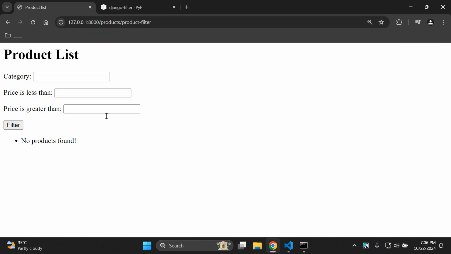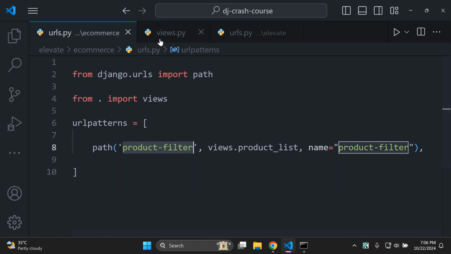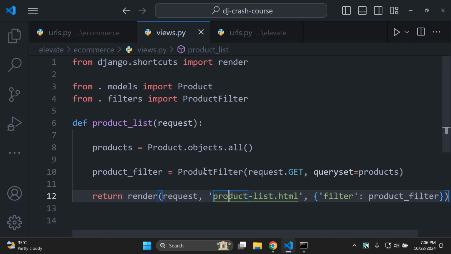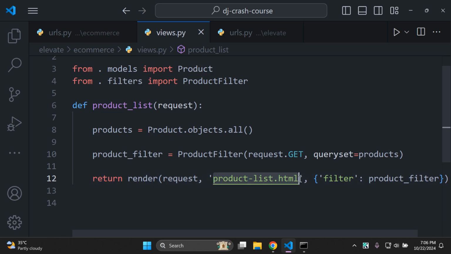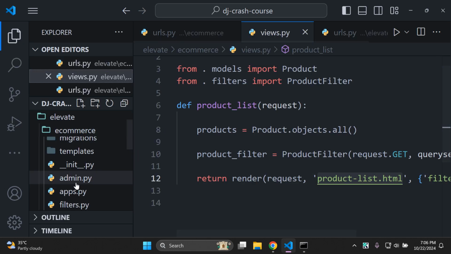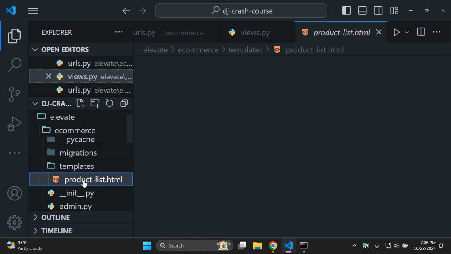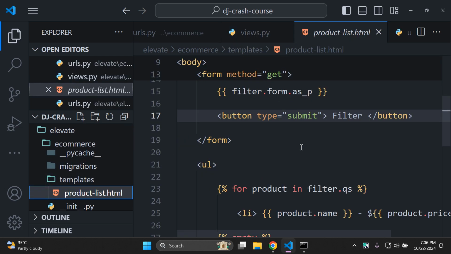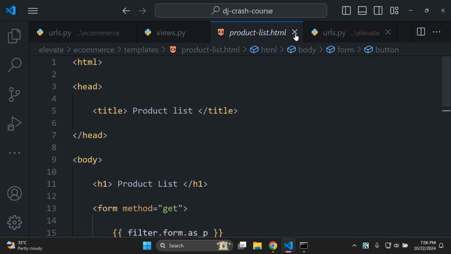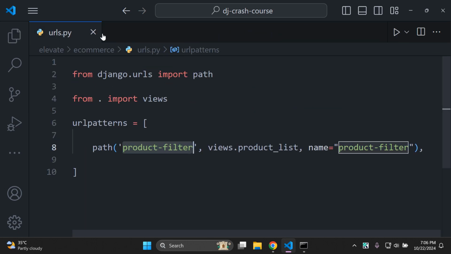As you can see now, this is our template, which is being rendered according to our view. We are returning and rendering the product_list.html, which we have defined in our templates directory here as product_list. And this is what's being output as of this moment. Okay, so let's close this up for now.